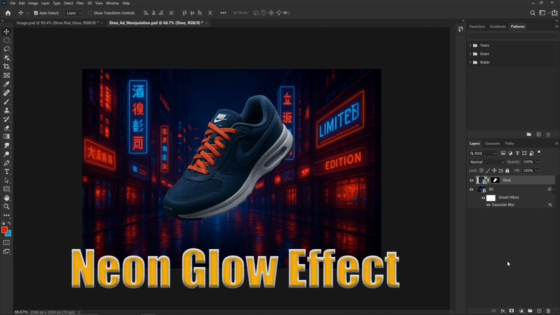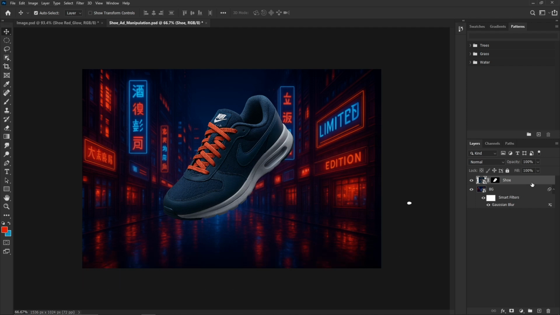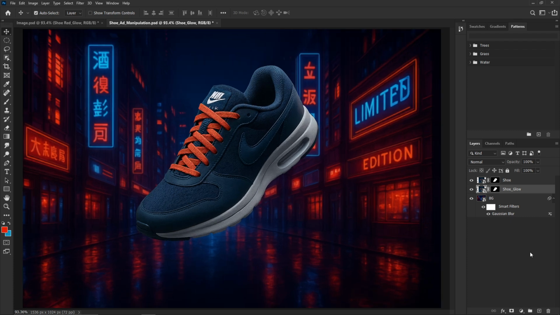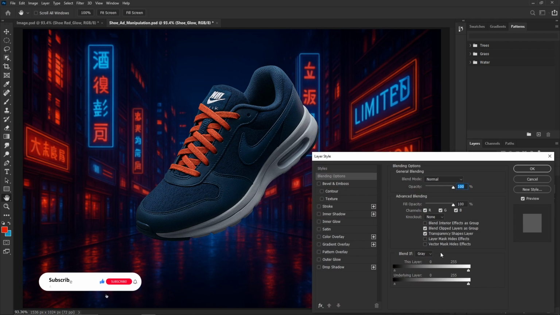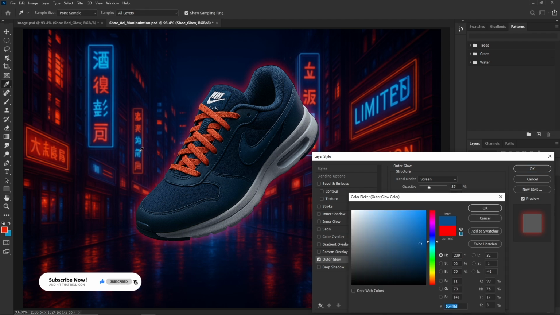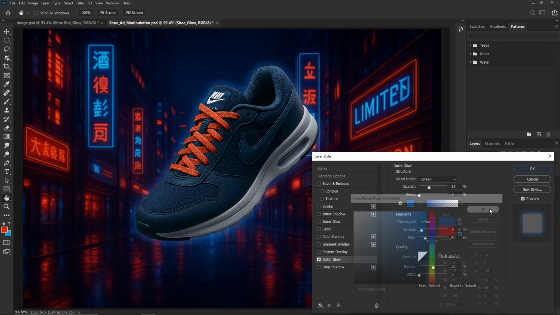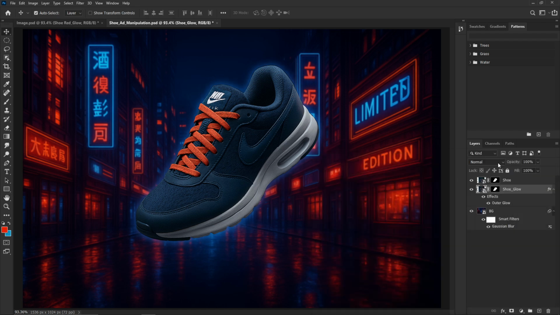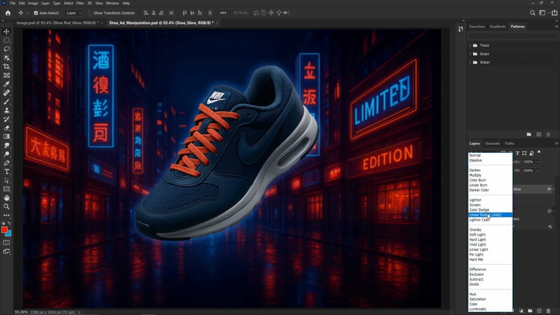Now we will add neon glow effect around sneaker. Duplicate the sneaker layer by pressing Ctrl J. Rename this layer to shoe glow. Double click on the layer to open layer style. Add outer glow with a blue color. Reduce the size value and click OK. Change the blend mode to linear dodge.